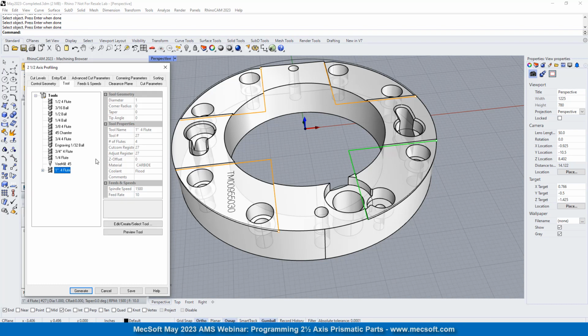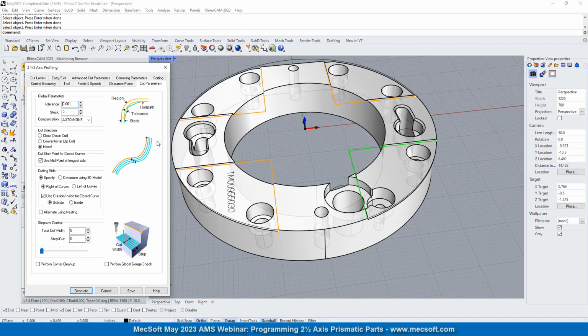And then for the tool, we'll go ahead and use the 1/2 inch end mill. For the cut parameters, tolerance of 1 thou, 0 stock, we're going to cut right up to the edge, a mixed cut direction, and we'll do the determine using 3D model. That'll figure out which side to put the tool on for us. Now, I want to cut this whole area on this side of the curve and on this side of the curve to make sure I get this area covered.